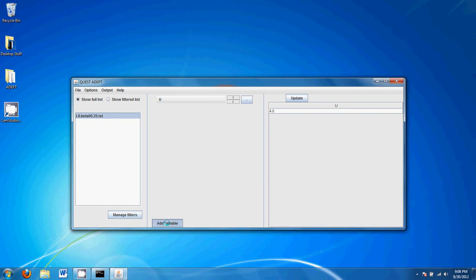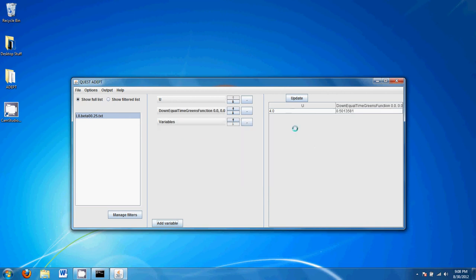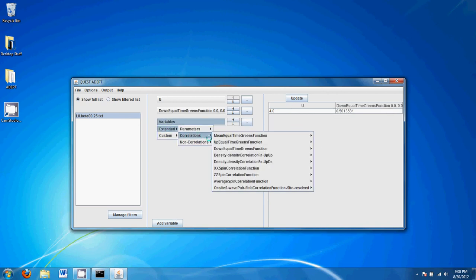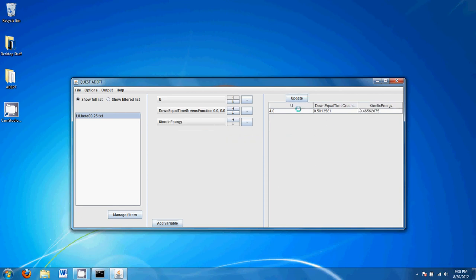So let's go ahead and add a couple of variables in here, just so we can see what that looks like in the results panel here. We'll go ahead and add in a correlation point, and we'll add in a non-correlation, say kinetic energy. Okay, so we've got these three values here, which could be found pretty easily just by looking into the Quest output file and just copying and pasting into whatever you need it for.